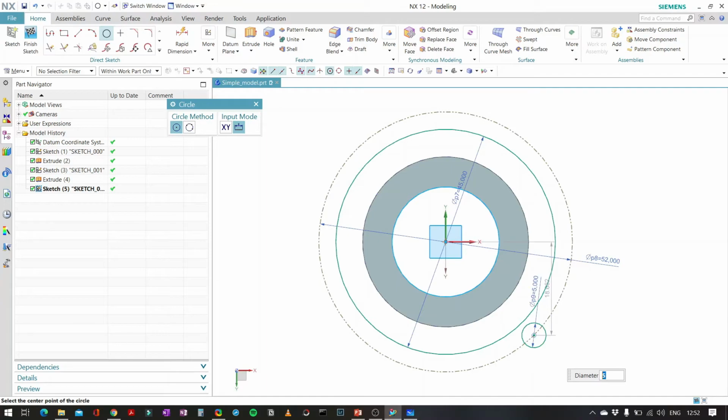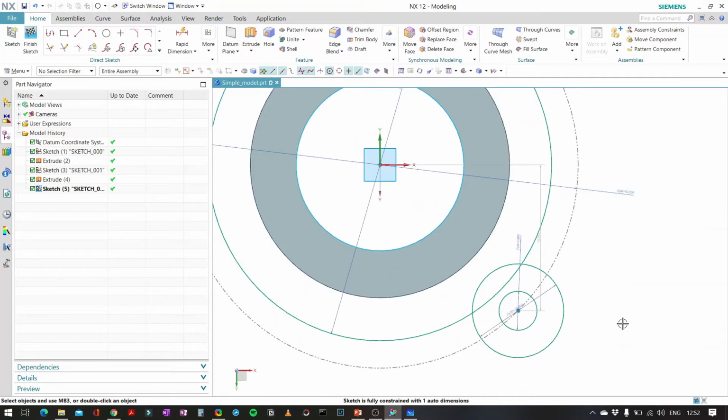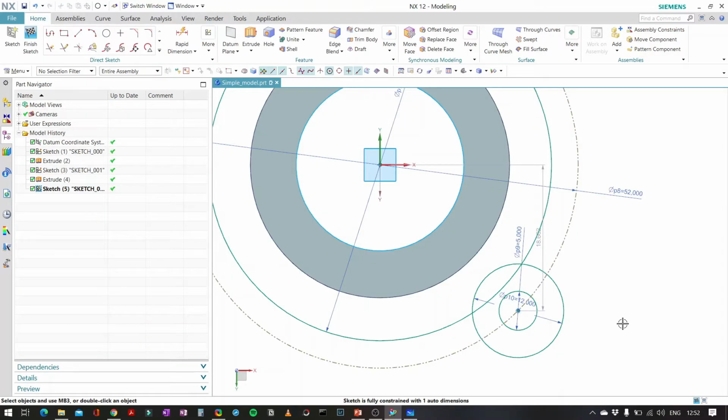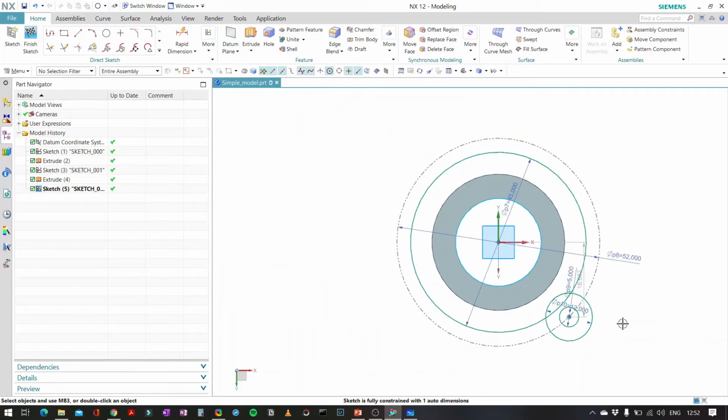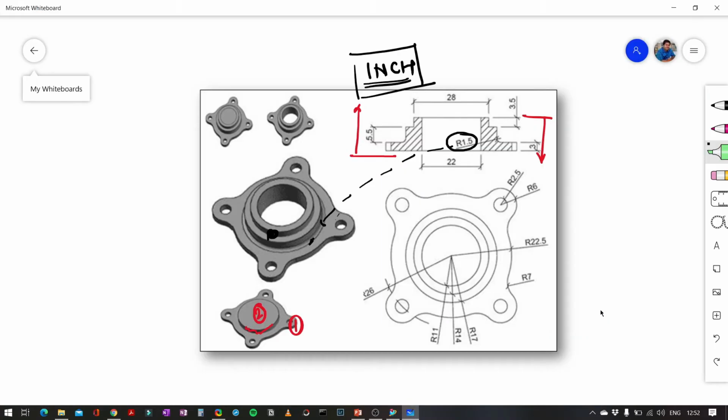We have the diameter of 5, and there is another circle which has a diameter of 12, and we are almost done here. Now what we have to do is understand that these particular 4 features of circles, or the holes, are at 90 degree from each other. They are 90 degree apart from each other.